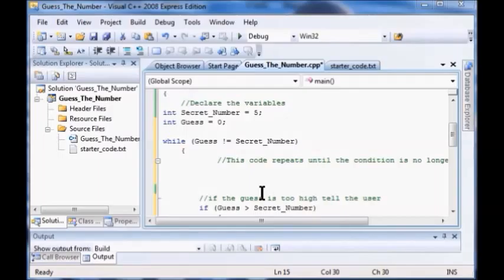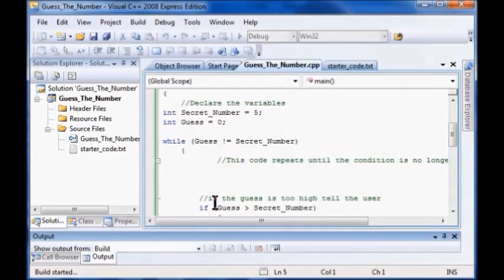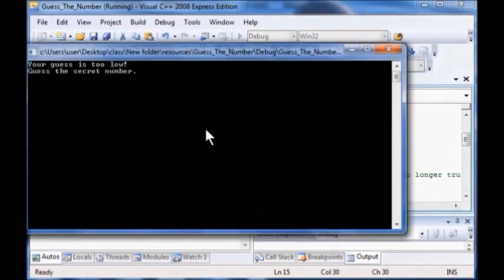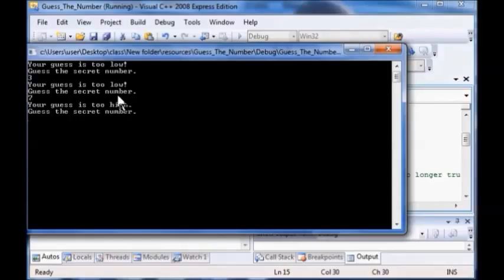Okay, now what I'm going to do is I'm going to run my debugger again. Go yes. So I'm going to put in my 3 here. I'm going to put in my 7. And then I'm going to put in my 5.